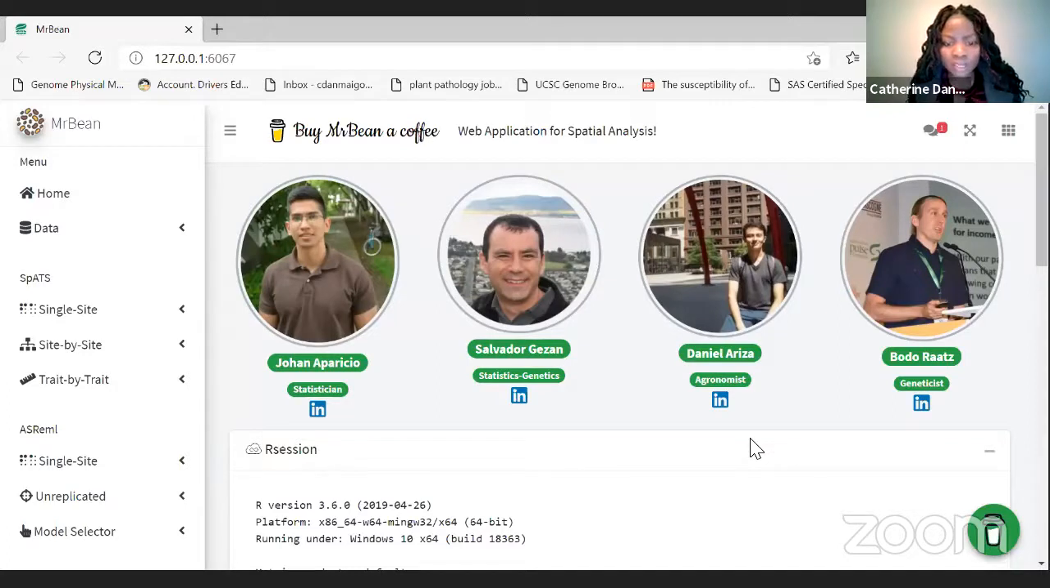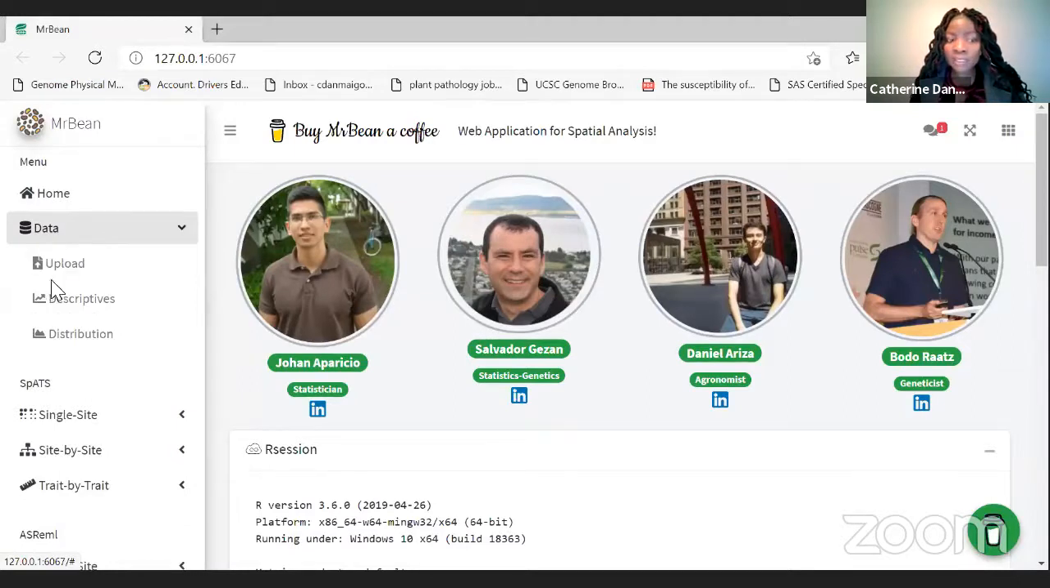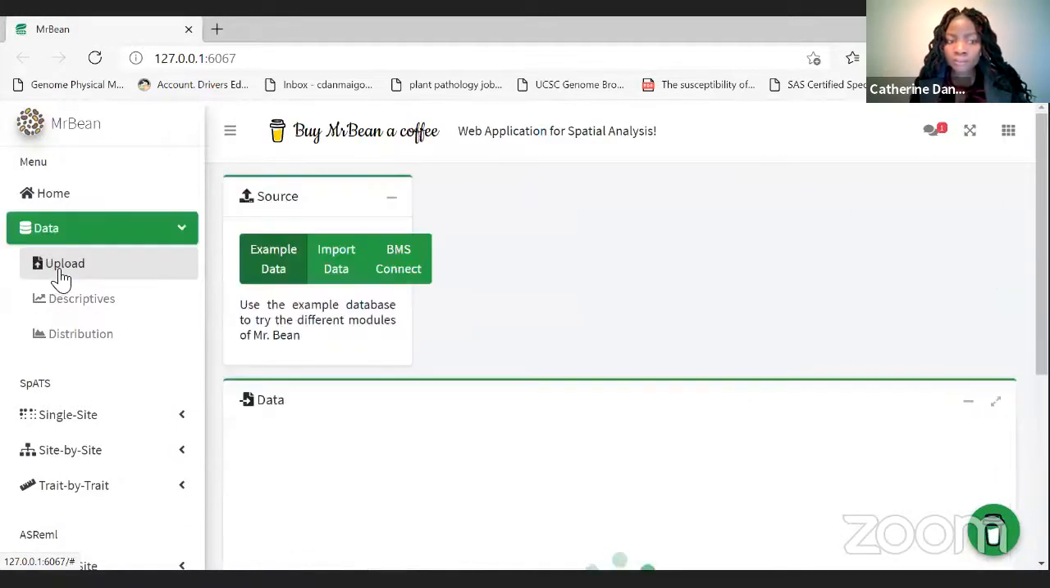Nazir says his Mr. Bean is already downloaded. So once you have Mr. Bean downloaded, you need to call it by using the library function and then run the app. Once you run the app, you have an interface like this. The first thing I would like to show is the data. On the left-hand side of the Mr. Bean software, if you click on data, you go to upload.